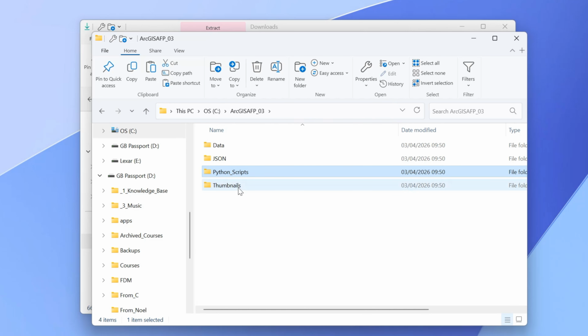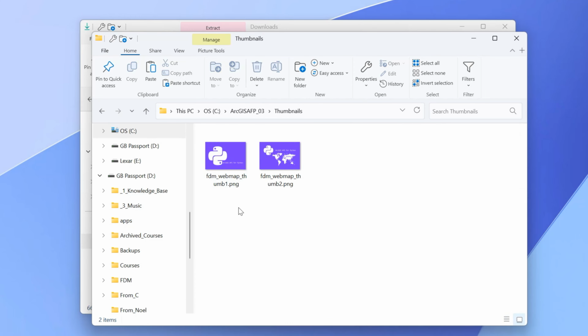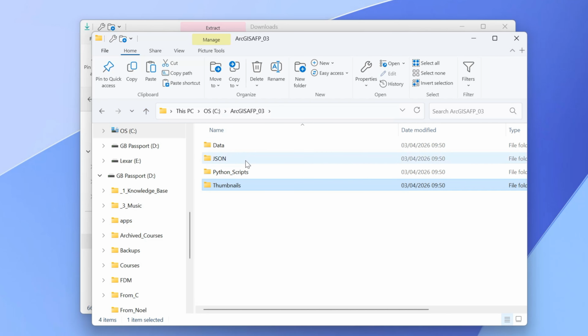First, I'll just show the last folder, and that is our thumbnails. We have 2 PNG files in here. We're going to apply a thumbnail to our web map content item, and we'll show how we can then update that thumbnail with another thumbnail. I'll go back to our Python scripts.